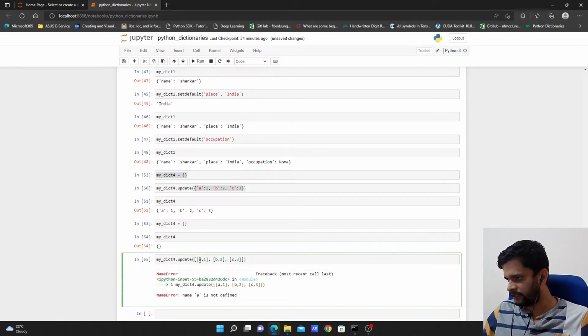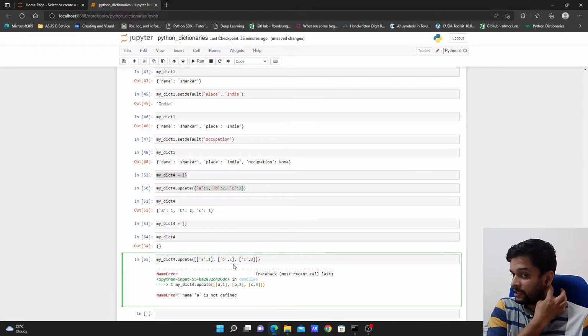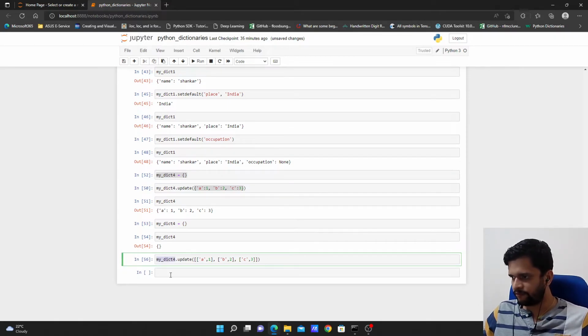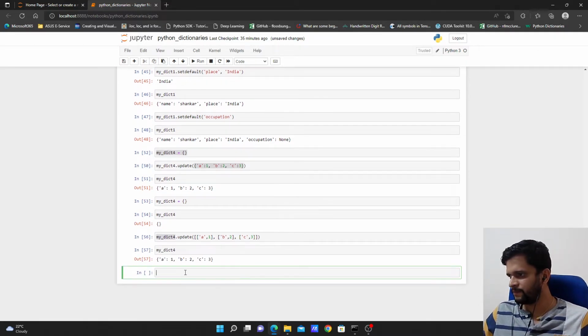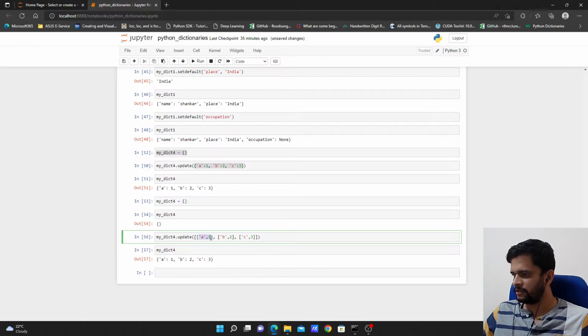A is not defined, yeah, because it will treat everything as a variable if we do not enclose it in a single quote. If it is enclosed in a single quote, it will be a key now. Okay. Now if I check my dict4, you see A is a key, 1 is the associated value with it. So that's what I meant by passing a list of key value pairs to it.